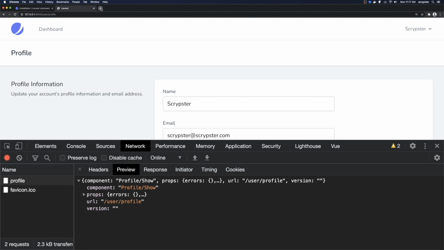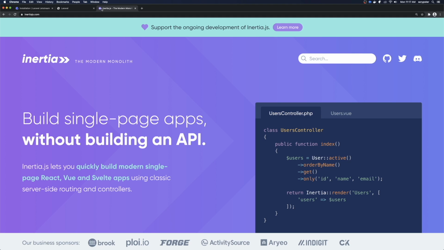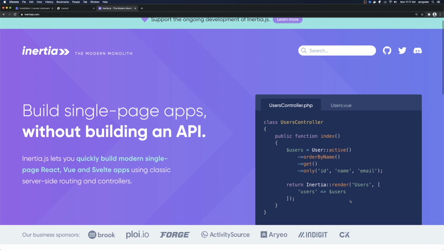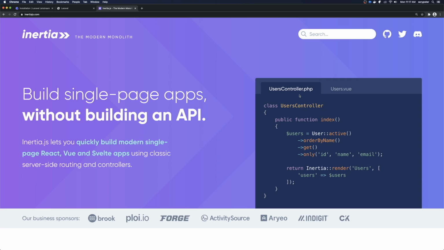So if we go back over to inertia.js.com and we look right here, this example at the top of their page. It's a users controller, and it's saying public function index, users, get all the active users, order them by name, and only return the ID, name, and the email. Perfect. I mean, it's very straightforward. This is exactly what we would expect.